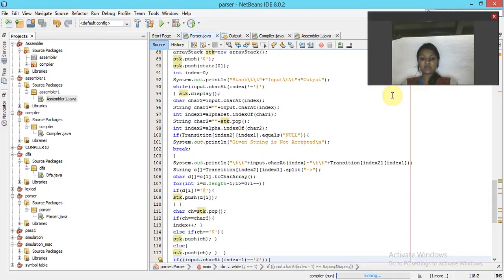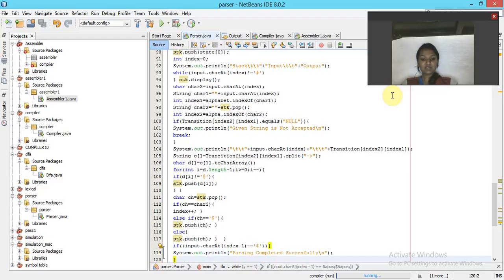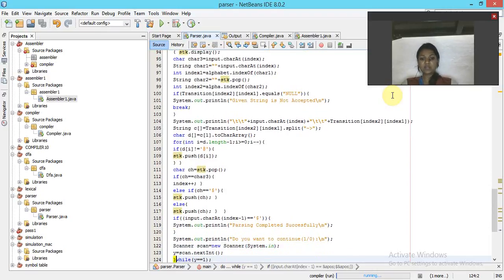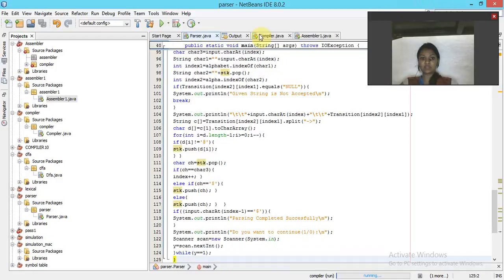Character array of dc1 is equal to 2 character array. For int i equal to d, i length -1, i greater than or equal to 0, i minus minus, stack dot push equal to d of 1. Now I'm popping out the elements from the stack. If the character is character 3, I'm incrementing the index. If the character is equal to dollar, I'm pushing the character into the stack. If not, I'm doing the pop out operation, and printing that the parsing is completed successfully, and this is how the output will be.